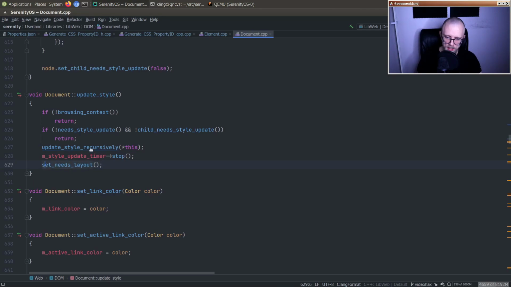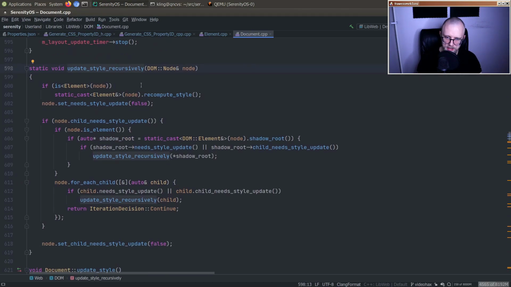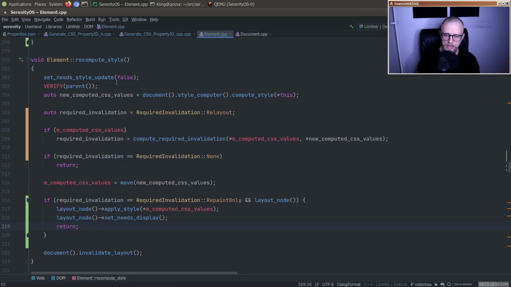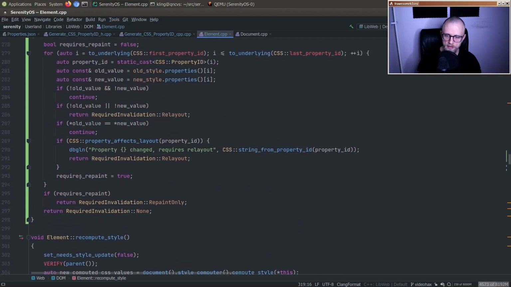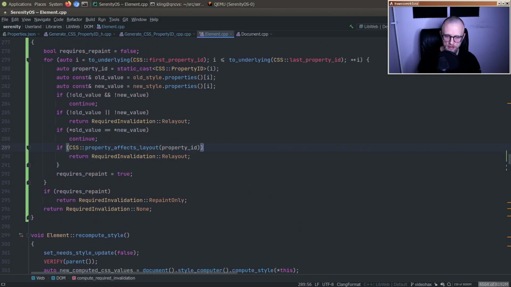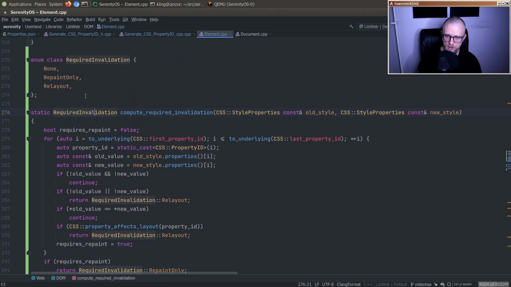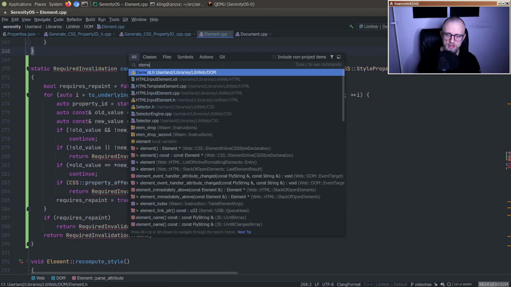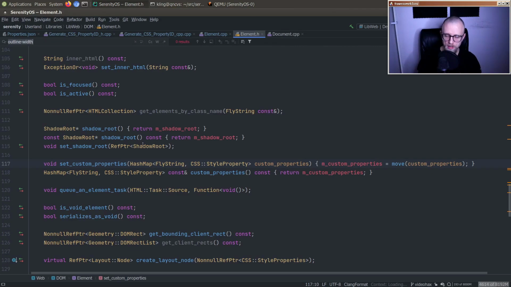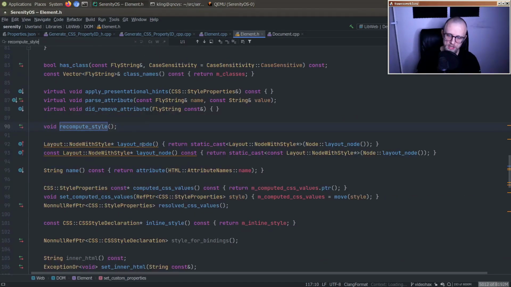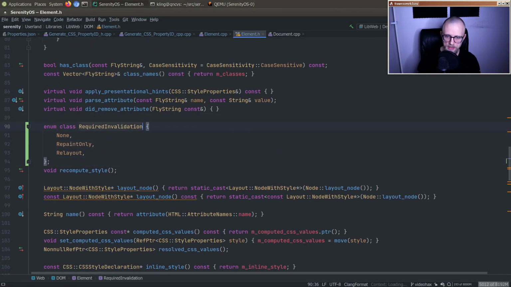So I think the obvious improvement here is that recompute style, which we were just working on, needs to just tell us if something was changed or not. Yeah, I guess it can actually pass back the required invalidation. So maybe this should go in element instead. Recompute style, required invalidation.